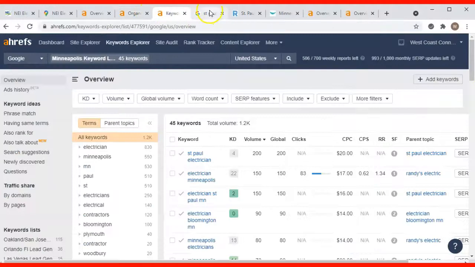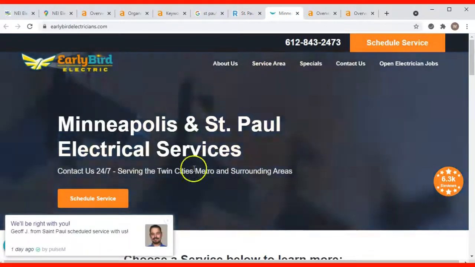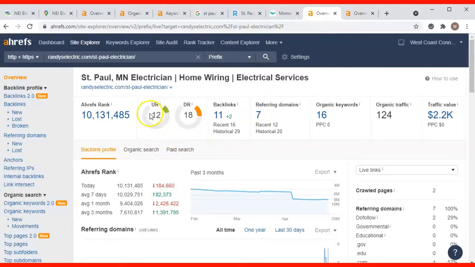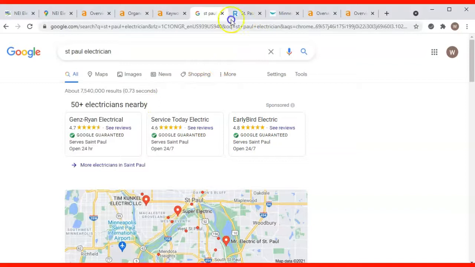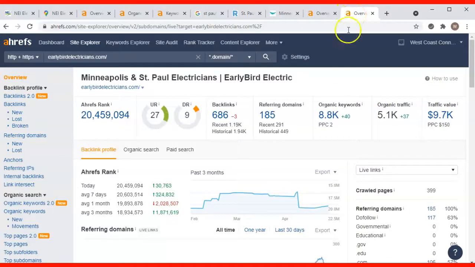And then looking at your competitors, Randy's Electric was ranked number one. Early Bird Electric was up there, I think number two. And you see here their UR is much lower. Their DR is a little bit stronger than yours, but they are ranking for that particular keyword, so they are getting more traffic even with a lot less keywords, and their traffic value is a lot higher because it's more buyer intent, and they're getting better traffic.